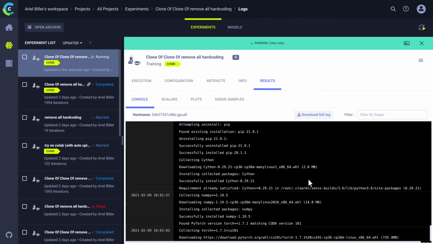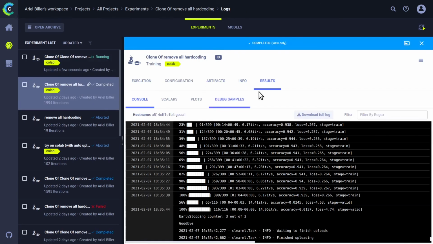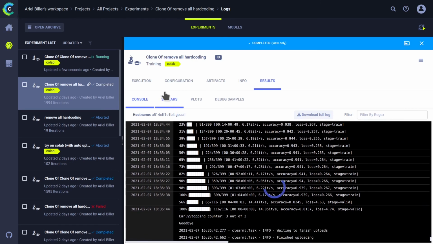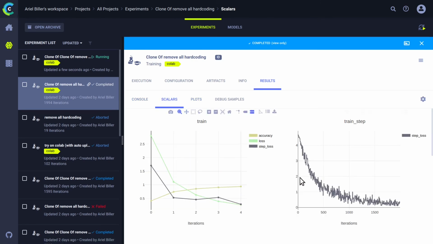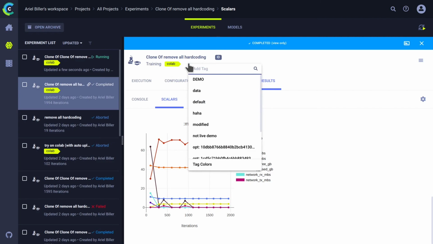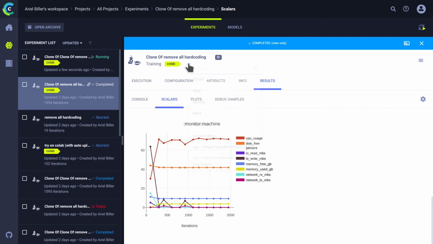Okay, now it's installing. We can go and see how it looks in the end. See, it did some epochs, it trained, I get TensorBoard, all of this from the Colab. And this is actually the system usage of the Colab instance. And I can put a tag on it that says, awesome.